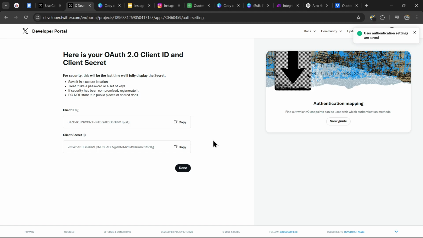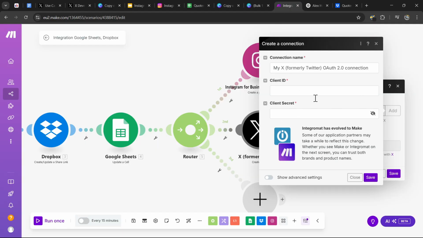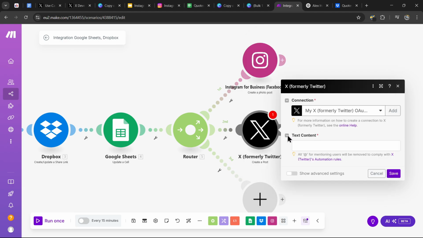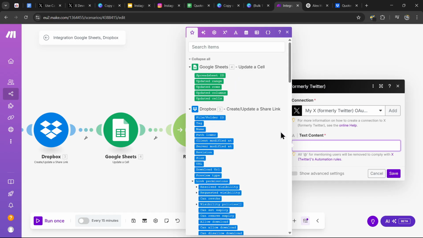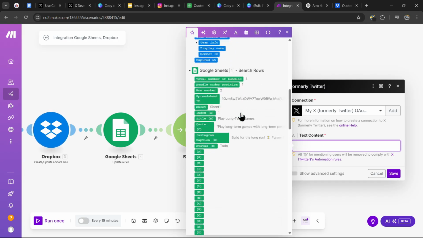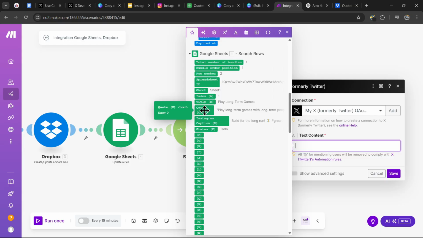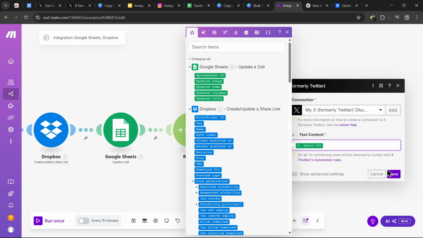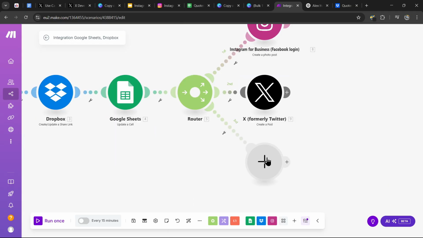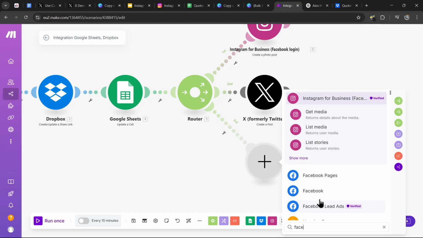And finally, you should get the client ID along with the client secret, which you can just paste into these two sections, and once you're done, just press save. Now that you created your Twitter connection, you should see this new input called text content. And for this, just go over to the variables and select the quote variable from our sheet, and then just hit save. And the last platform that we're going to be posting on is Facebook.